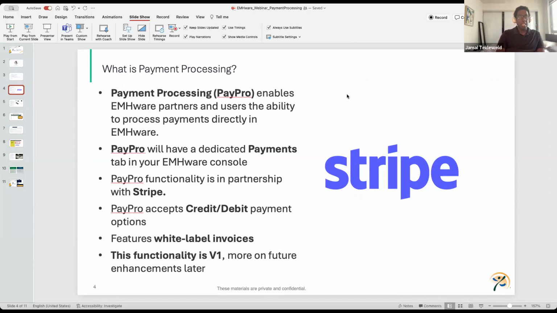So, in addition to that, payment processing features white label invoices. And I just want everyone to be mindful that this functionality is just version one of PayPro. This is a new module and a new offering for us at EMHware. So, we're going to be iterating it, updating it, and as well collecting feedback from partners to make it the best that it can be. And we'll talk about future enhancements a little bit later.